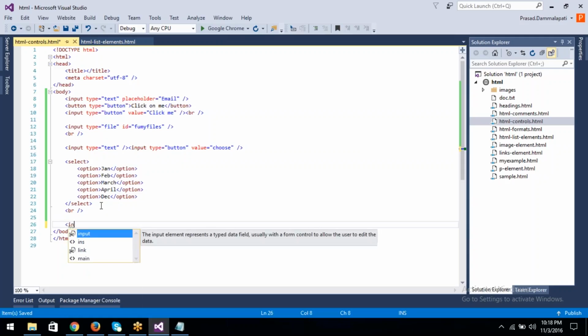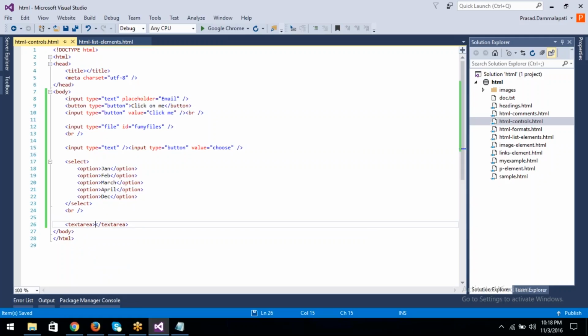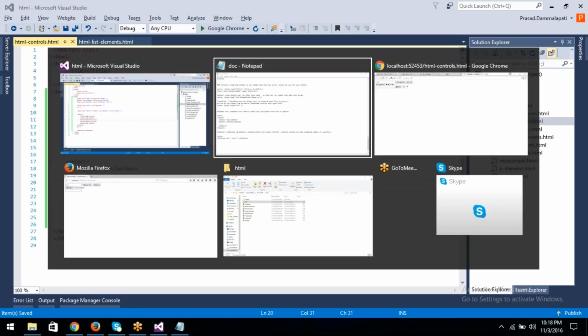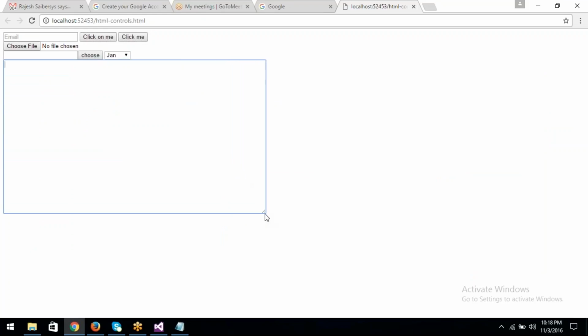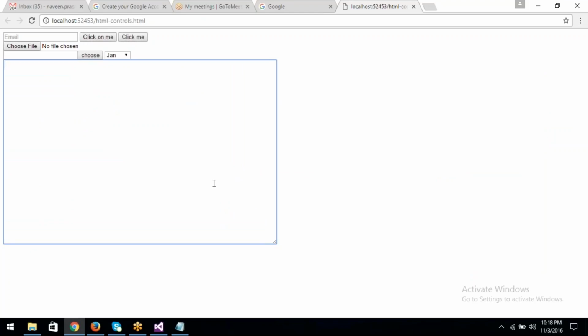So this text area control, we can resize this text area control at runtime. Okay, only a text area without any attributes. So refresh this example. Okay, so this text area control should be like this. We can resize this control as much as we want.